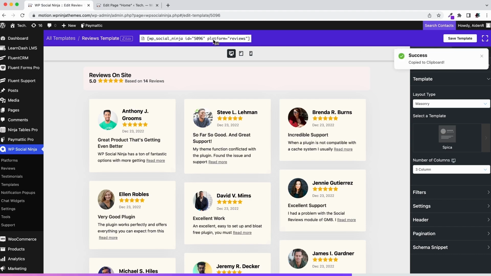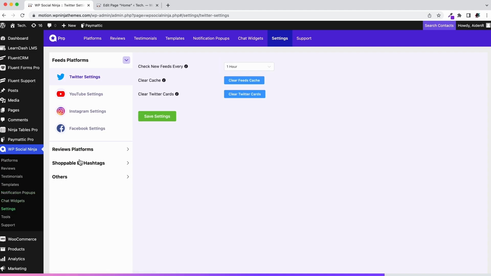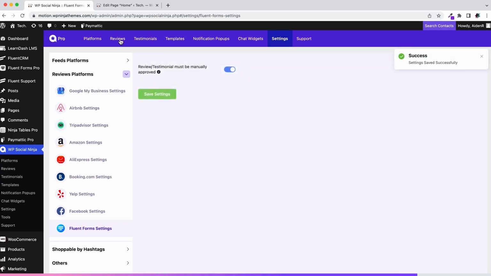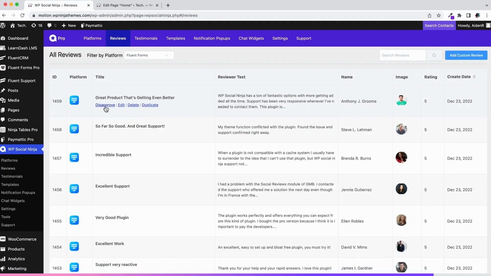But wait, almost forgot. WPSocialNinja lets you approve each review manually. How? Head over to the settings of the WPSocialNinja dashboard. Click on Review Platforms and scroll down to Fluent Forms settings. Toggle the Review Must Be Manually Approved button, hit the Save Settings button, and you're done. That's it.